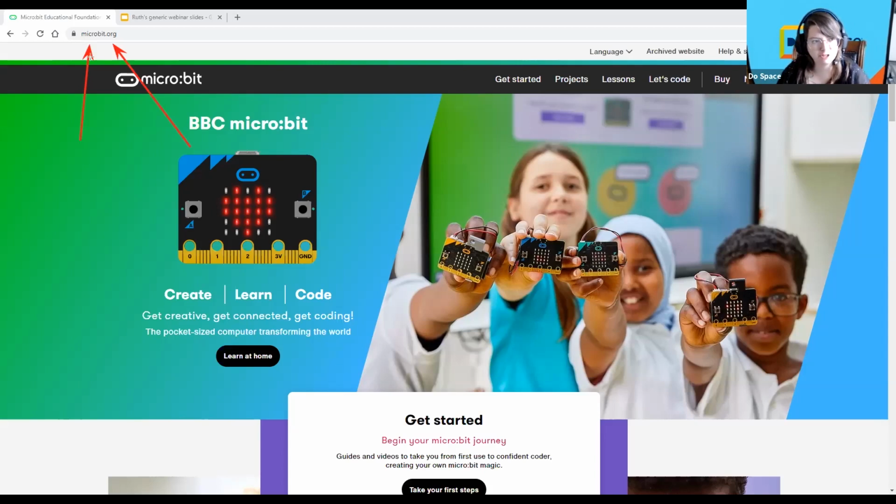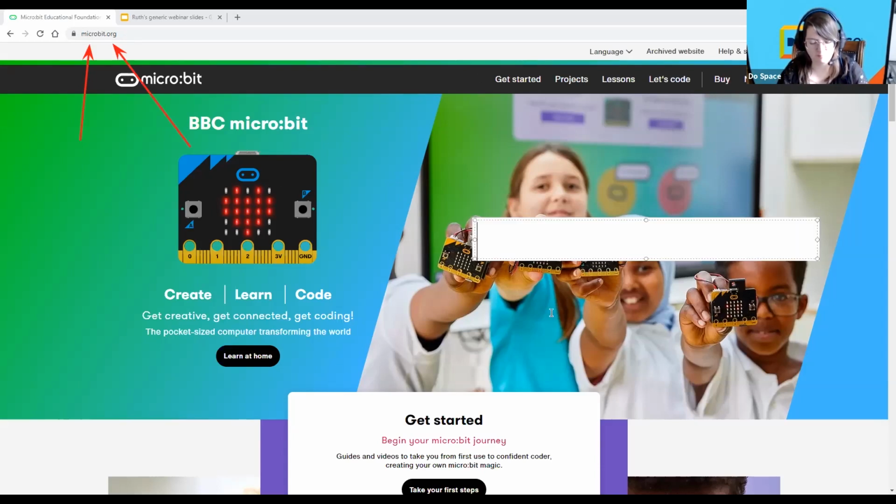But again, make sure you go to microbit.org. I have a little arrow pointing on it. I can also type in giant text in the middle. Right here, you want to go to microbit.org.